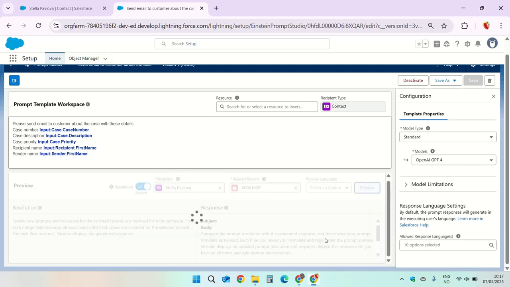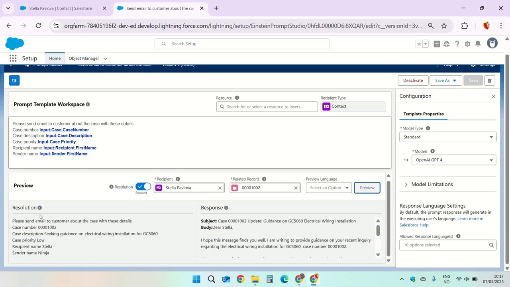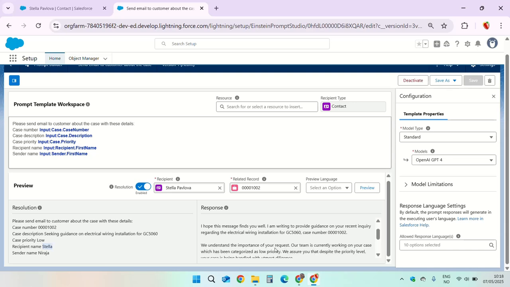So click on preview. Here you can see resolution. It is what instruction we are passing to the LLM. This is what we have written here, right? After I have added the recipient and the related record, it has fetched in my Salesforce data, the recipient name, sender name, what the case description was, what's the case number, and the priority. Response is what template is created using our instructions. So this is the email that got constructed.